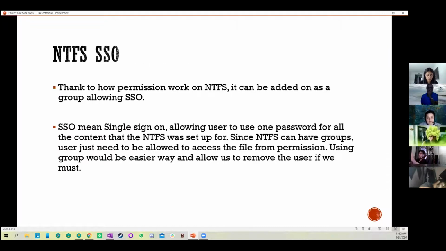And also we have SSO. Thanks to how permissions work on NTFS, it can be added on as a group allowing SSO. SSO means single sign-on, allowing users to use one password for all the content that the NTFS was set up for. Since NTFS can have groups, users just need to be allowed to access the file from permissions. Using groups will be the easiest way and allows us to remove the users if we must. And that's our 2-minute presentation.